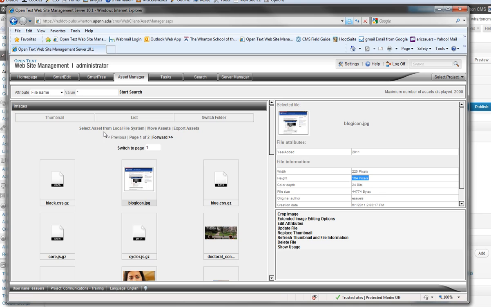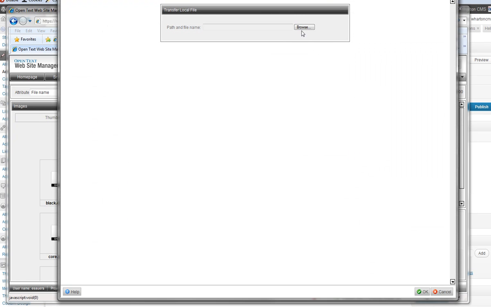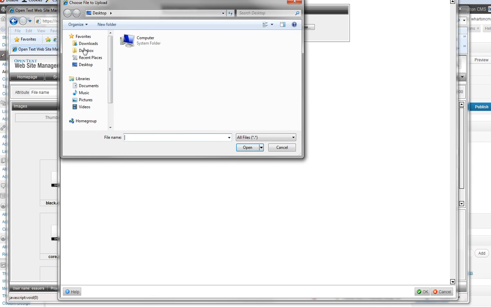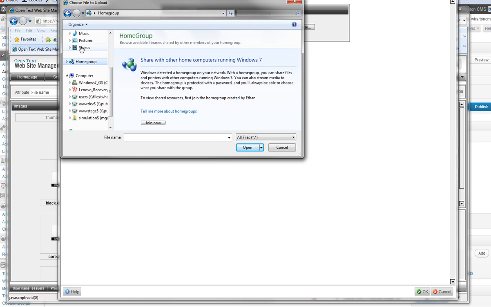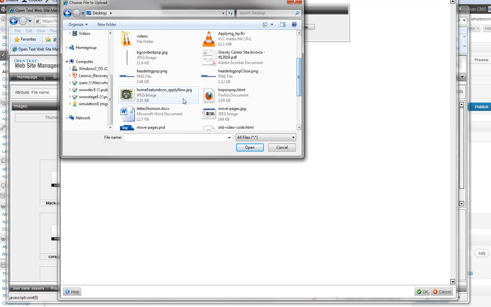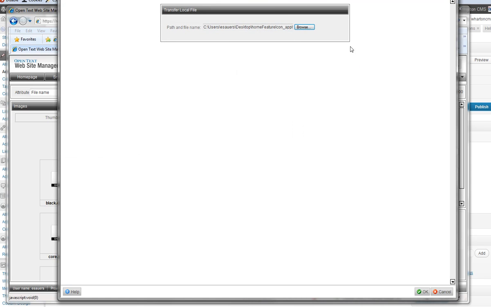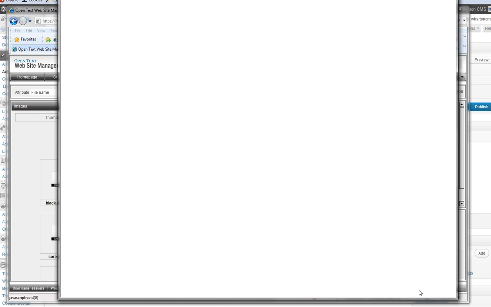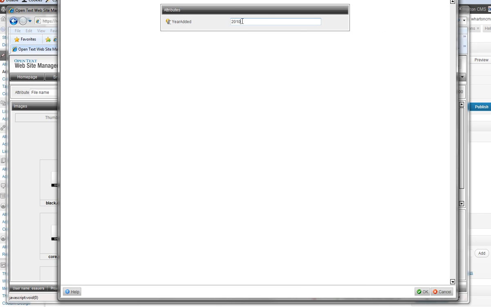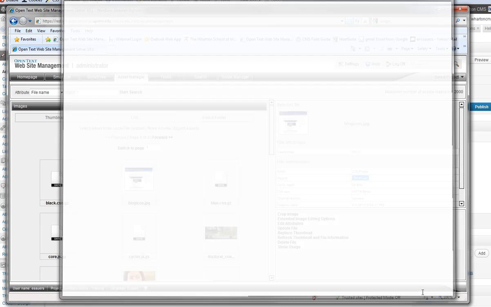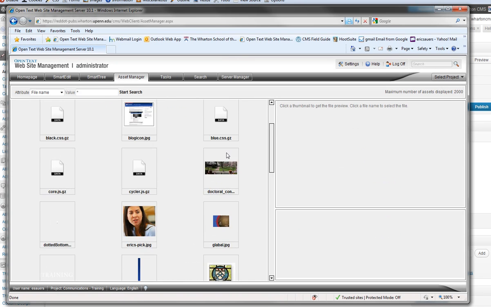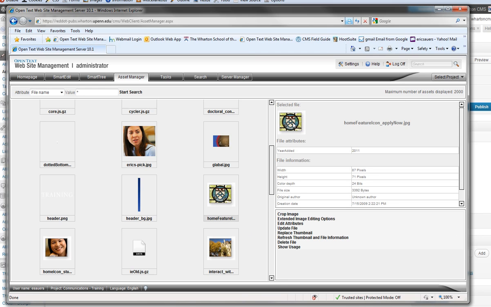If I wanted to upload an image from my file system, I'd simply click here and browse to my desktop or other location to find an image to upload. So for instance, we could grab an image here off my desktop, open it and add it to my Asset Manager. Pick the date and upload that file. So now I've just uploaded this file, and you can see that it gives me the dimensions and the information about the file. And that is a brief overview of the Asset Manager.